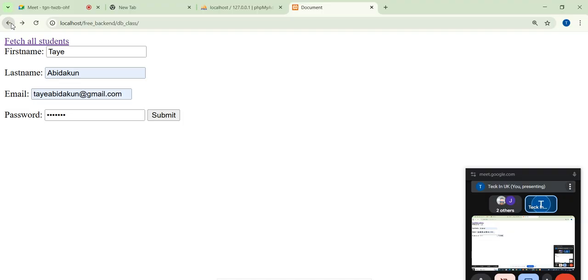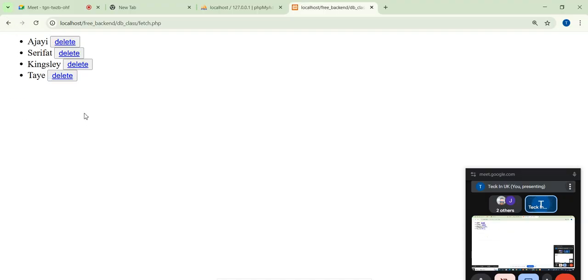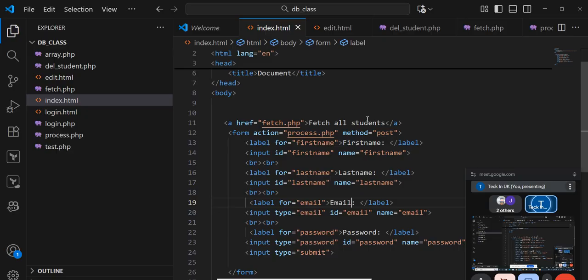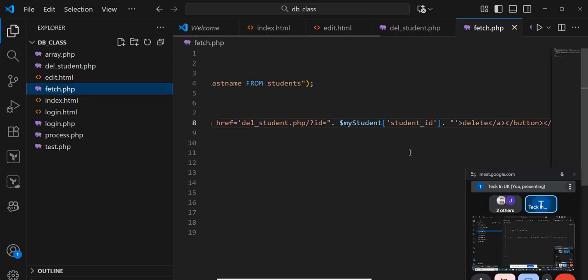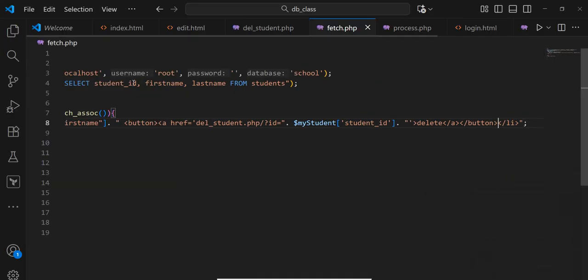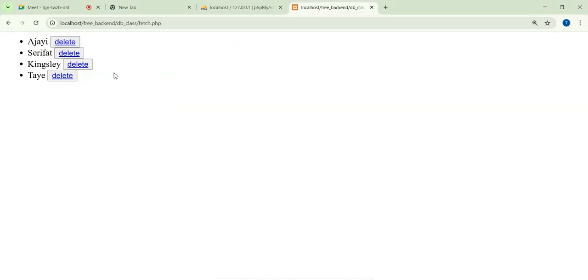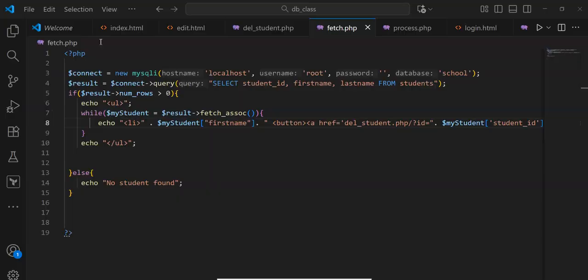Okay. So let's fetch our students. So I want to add the edit button right here. So let's do that together. Fetch.php. So let's just put a button. When you click on that, we can put an edit button right there. When you click on that button, it will take you to another page where you can edit that student.